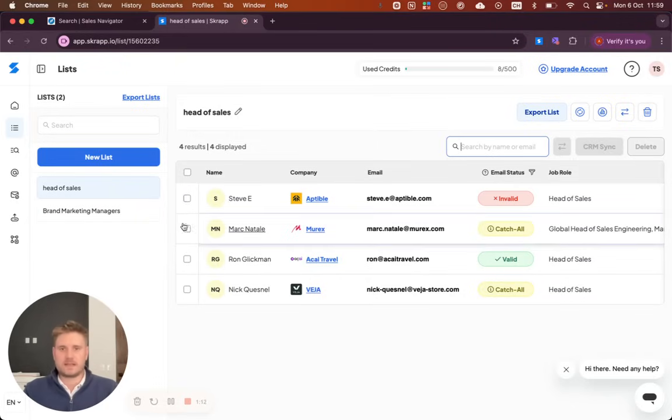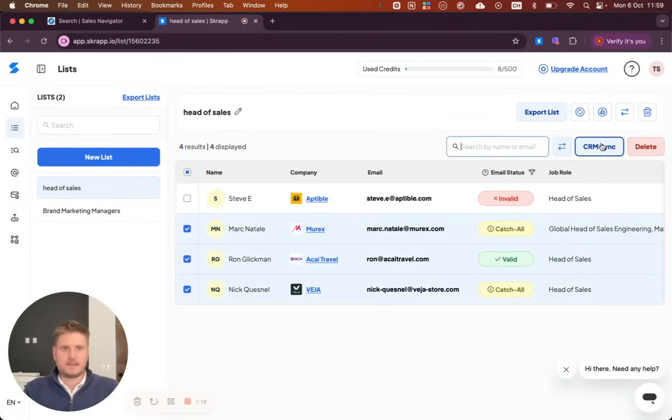And what's really good is that I can select the people here. So I can be like Ron, Nick, and these people and sync them with my CRM. So there's Salesforce and HubSpot integration. So that's something that's pretty simple to do.